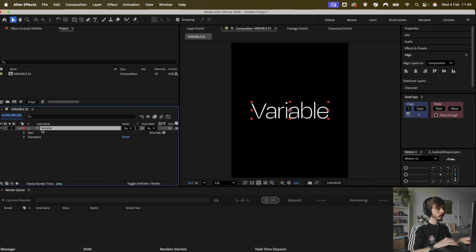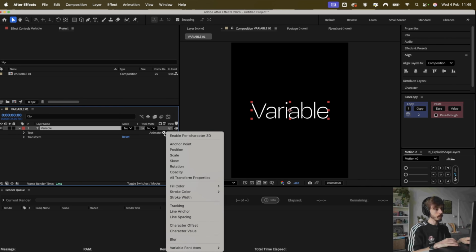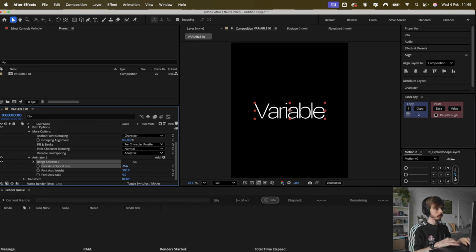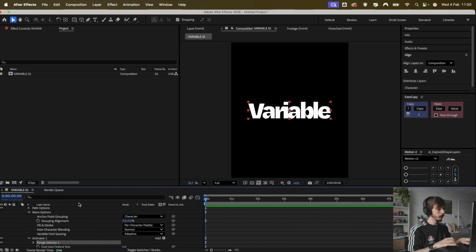But once we've got our text variable, then we're going to go to Animate and then Variable Font Axis. And then we've got these options. What we want to do is just go to All Font Axis, and then as you can see, when we play around, it changes. So this is what we're going to be animating basically. I might move it back here.